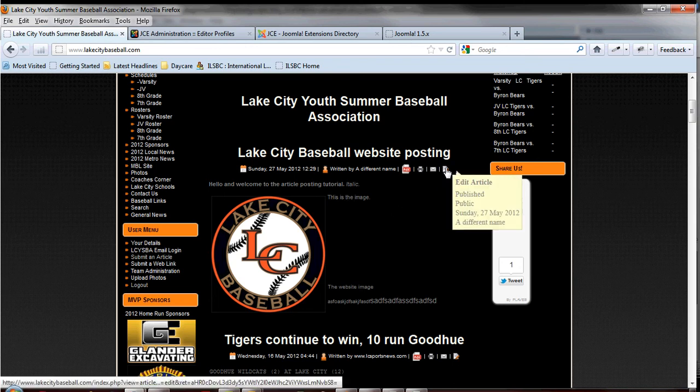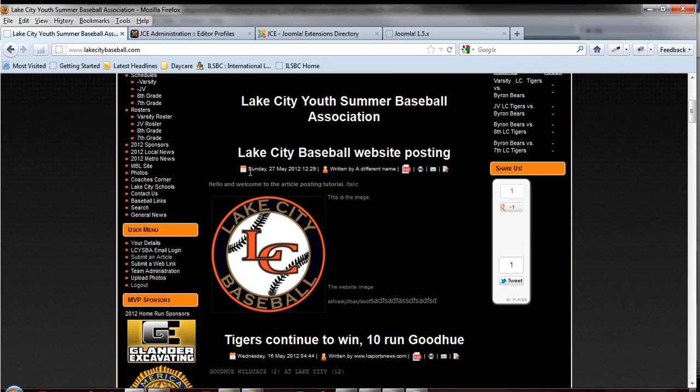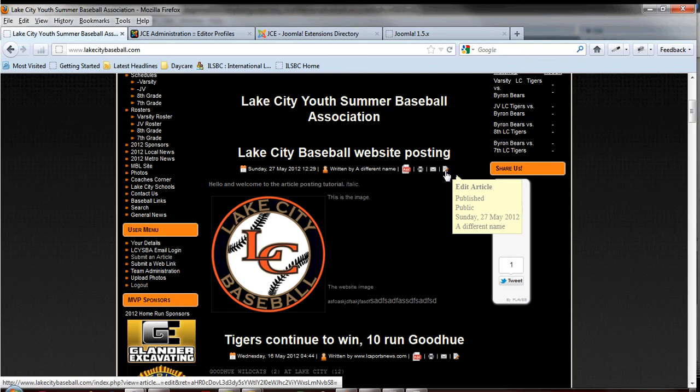What you can do is there's a little icon here which is called Edit Article. And you can also see that it gives you information: published, public, Sunday 27th of May 2012, by a different name. Also over here you can see that information too. People can download a PDF of it, they can print it, or they can email the story itself. But what we want to do is click on this edit article. You will only see that if you're logged in and you have the rights to. And you can actually edit any article on here.